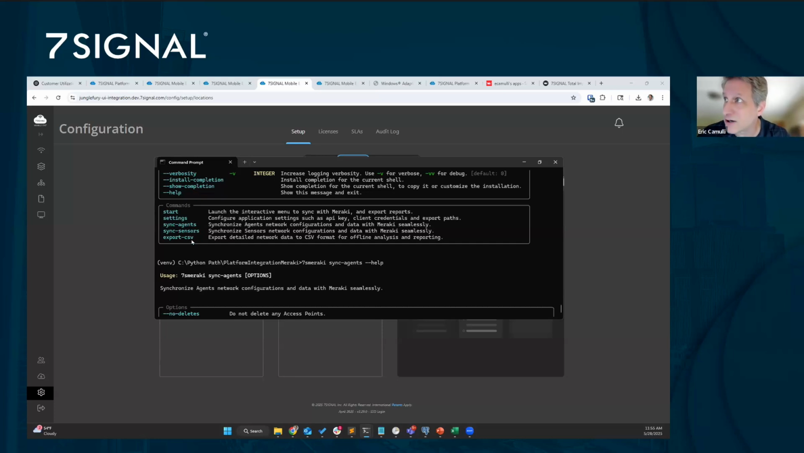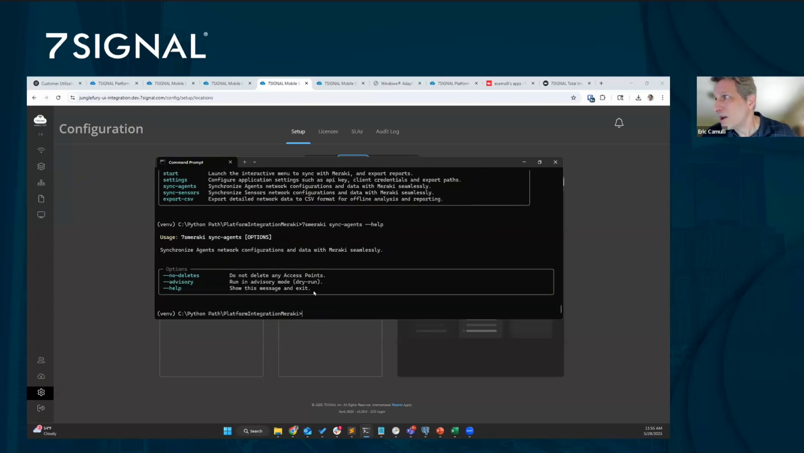And there's something here called export CSV, which is just another way to get the data out of Meraki and into a CSV file, which is tailored to then be imported into 7SIGNAL. Let me show you how this works. It's so simple. Down here, I'm already in the right place. From the command line here, we're not going to do help. We're going to do this one right here. 7S Meraki is the command.